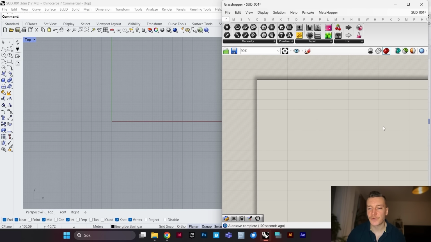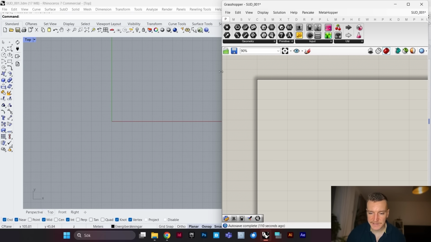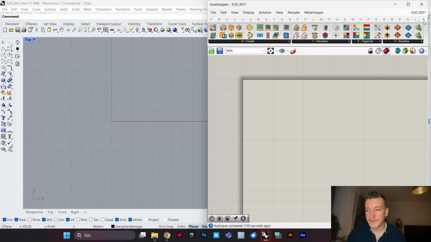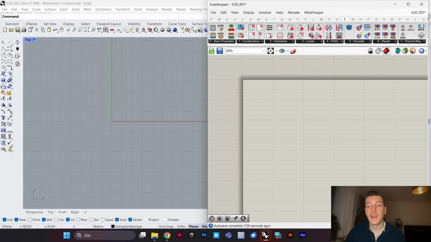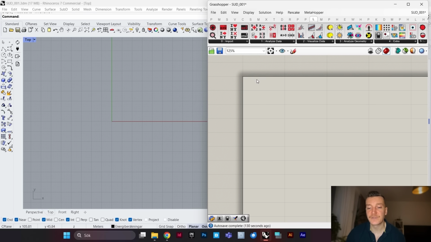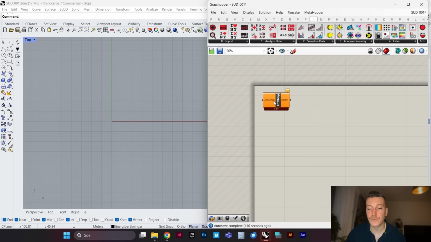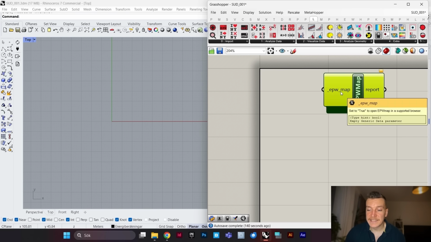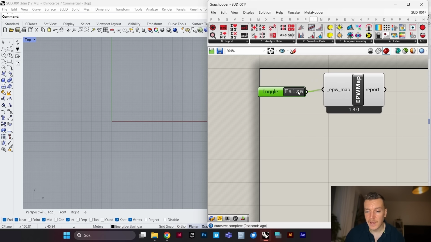Okay guys, so here we are in our Grasshopper viewport. Let me increase this a bit. We have our Honeybee submenu here. We have our Ladybug submenu. We have our Honeybee Radiance, our Honeybee Energy, and so on. But before we do anything, let's go to the Ladybug submenu. We actually first need to import a file containing the climate data about our site. To do that, we can use this Ladybug EPW Map component. What it needs is a Boolean toggle. So let's connect a Boolean toggle to it and set this to true.